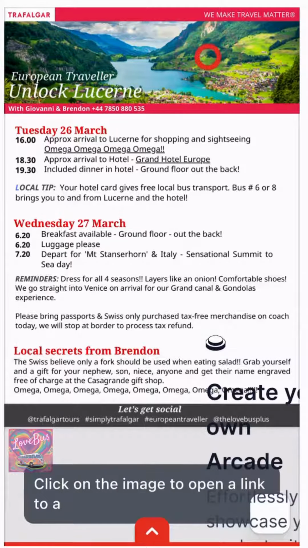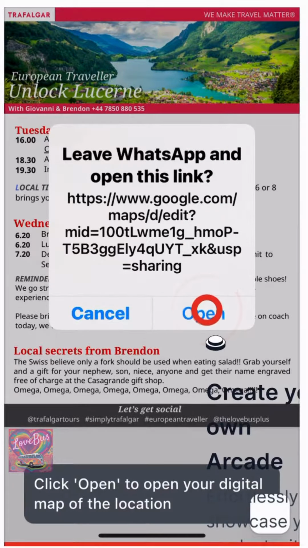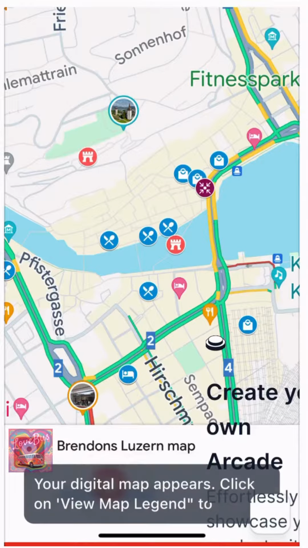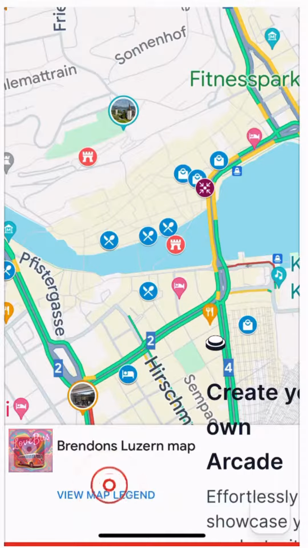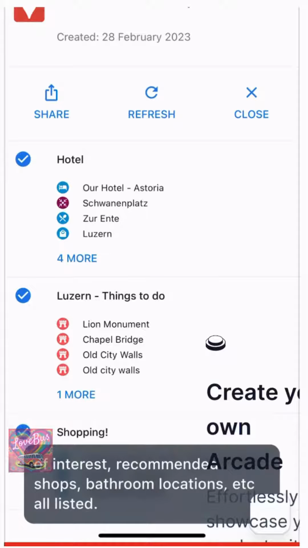Click on the image to open a link to a digital map of the location you are in. Click Open to open your digital map of the location you are in. Your digital map appears. Click on View Map Legend to open a legend for the map of the location you are in. You can now see a legend with meeting spots, points of interest, recommended shops, bathroom locations, etc. all listed.